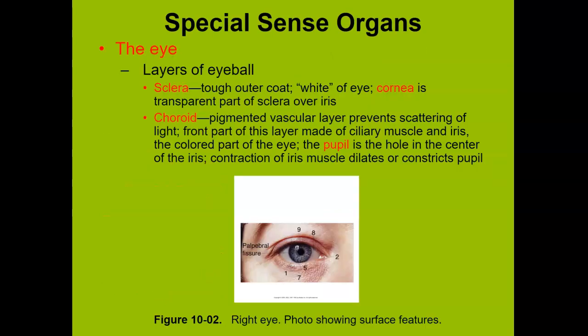Now, special sense organs, the one that we always talk about pretty much first of all, is the eye, because vision is really important to humans, really important to most mammals, actually. We see the world in color as mammals. Some people have green-red color deficiency. Don't worry about that right now.